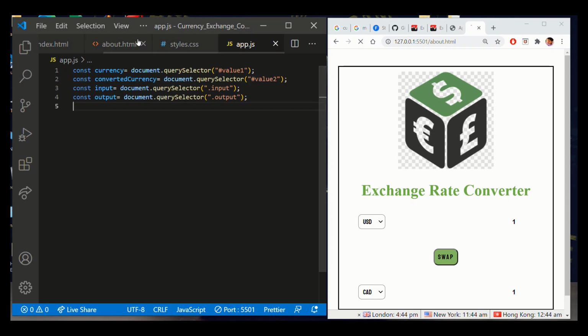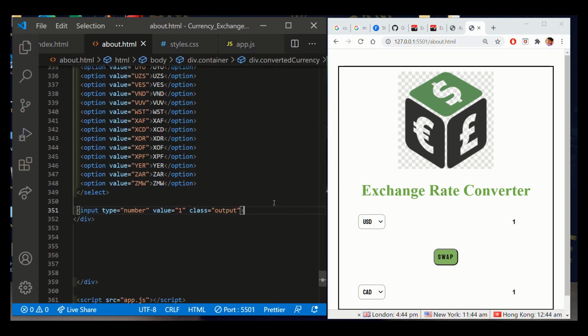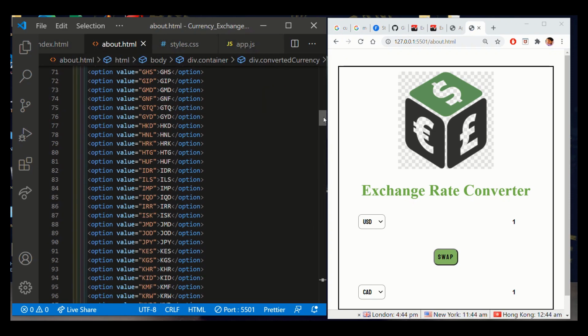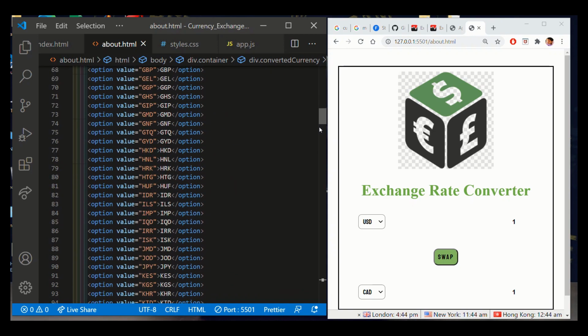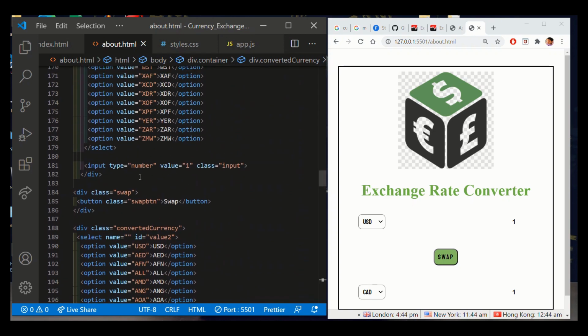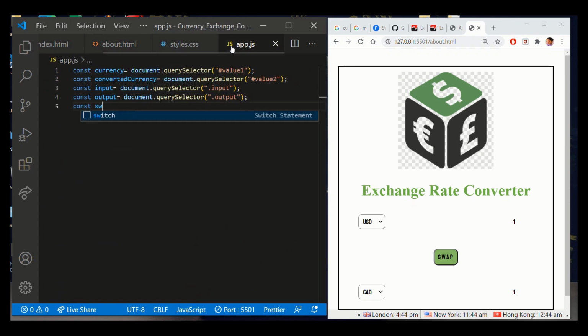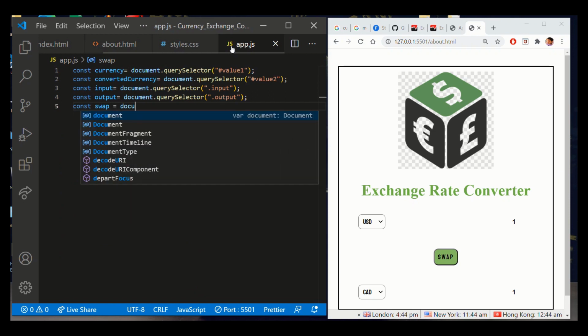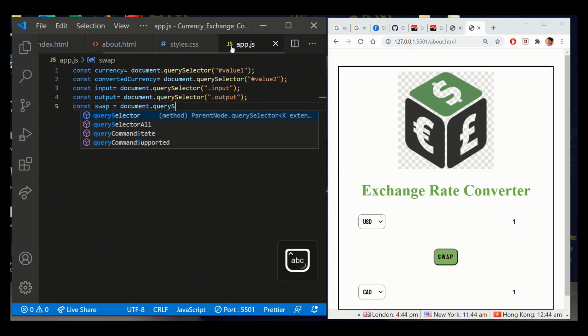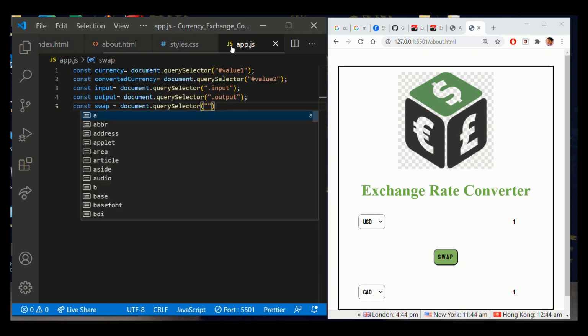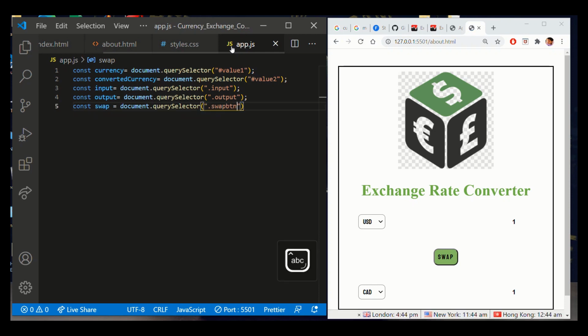I also need to access the swap button. I think we already provided a class for the swap button, which is like this. So I'm just going to use it as swap, document.querySelector. So we are able to access everything.